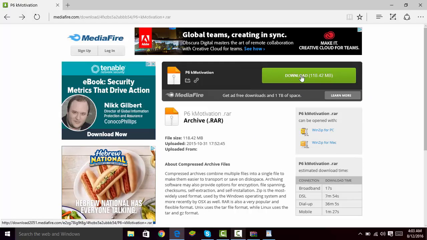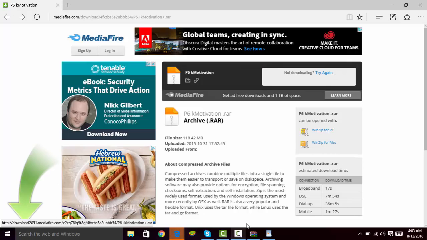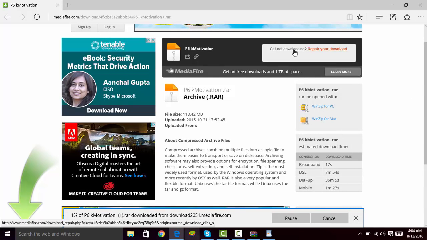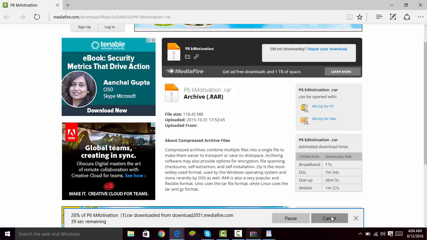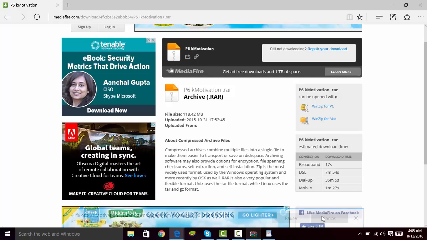You're going to click download, and your download is going to start, and a little pop-up for your download should pop up at the bottom right side of your screen. It should say WinRAR folder or whatever, download from MediaFire, and it's going to give you an estimated time. Once that's downloaded, it's going to say open folder, so you just want to open folder. I've already downloaded this, so I'm just going to cancel it.